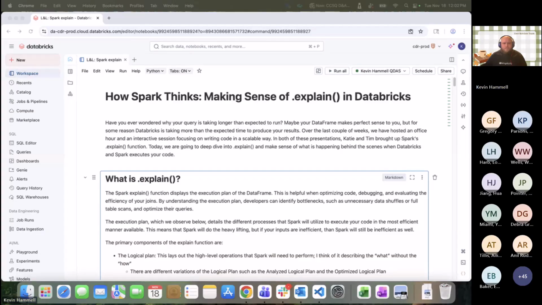So our lunch and learn today is how Spark thinks, making sense of .explain in Databricks. Have you ever wondered why your query is taking longer than expected to run? Your data frame makes perfect sense to you, everything seems like it should be working, but for some unknown reason everything is taking much longer than expected to yield your results.